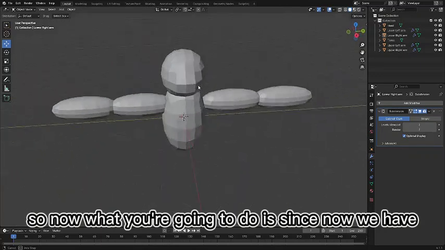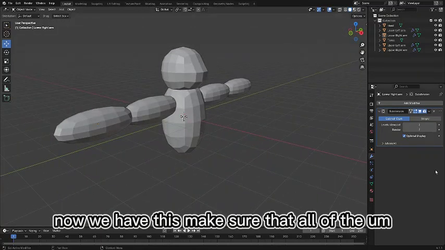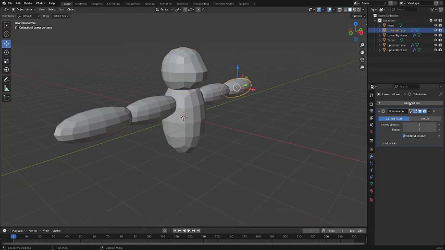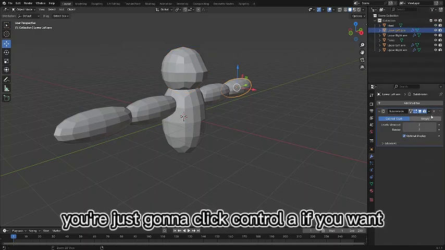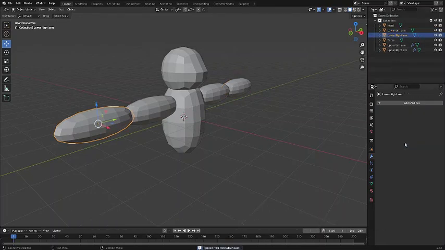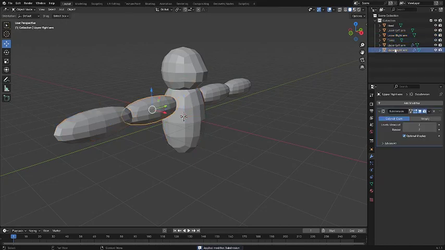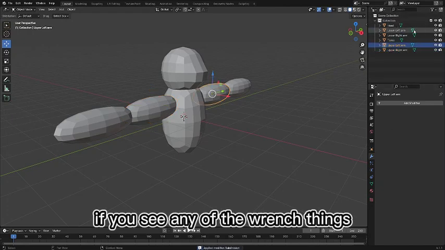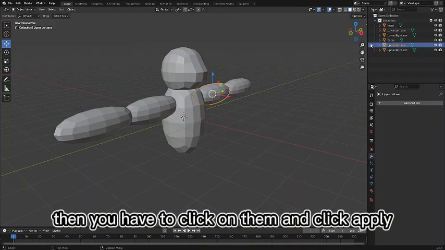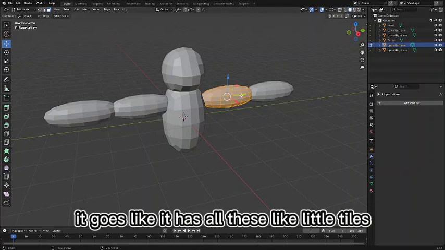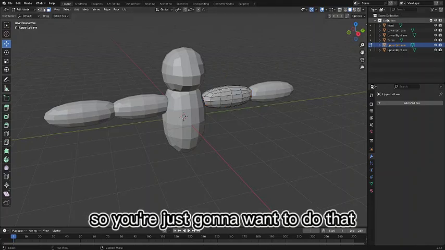Alright, so now that we have this, you're just going to click Control A if you want, because it makes it 10 times easier. So just go over here. If you see any of the wrench things, then you have to click on them and click Apply, because when you do it, it has all these little tiles. So you're just going to want to do that.